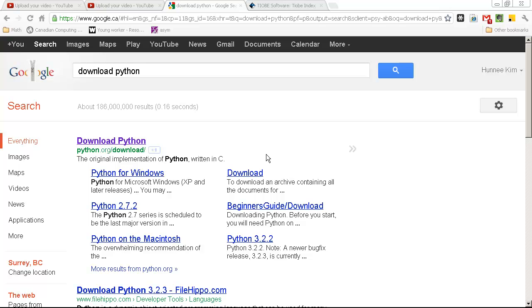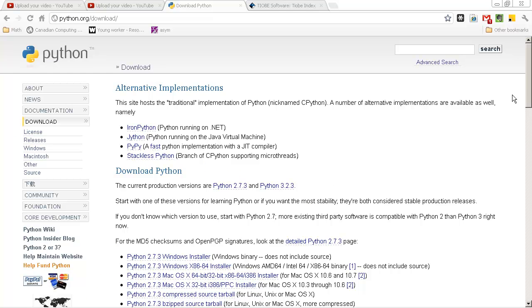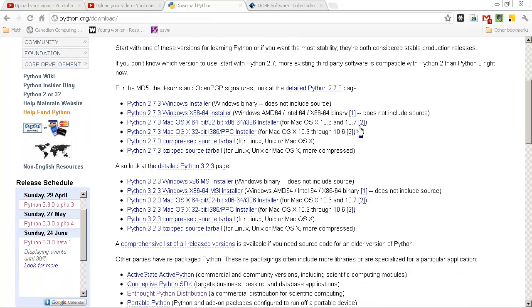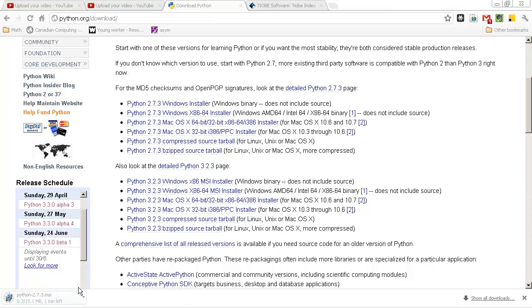Python tutorial for beginners. Let's Google download Python. Click on download Python. And we have a choice here between downloading version 2 versus version 3. Let's pick version 2. The first link here is the Windows installer. So you click on that and you should be getting a download.